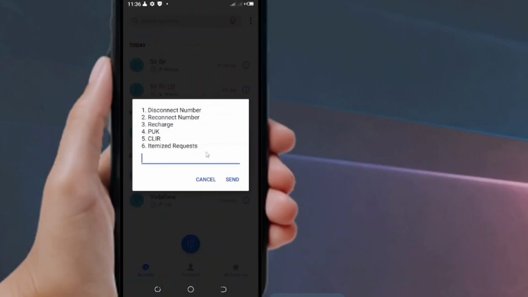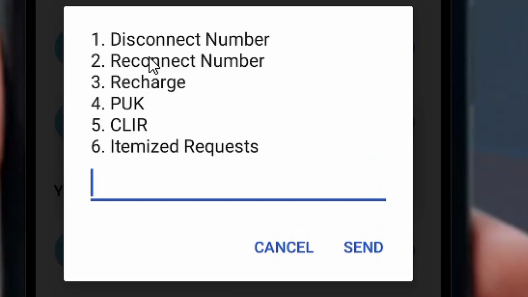Okay, after that, all that you have to do is to simply come and then select the option 4, which is the PUK. Okay, come and then put 4 here. After putting in the 4, simply come down here and then come and press on the send.